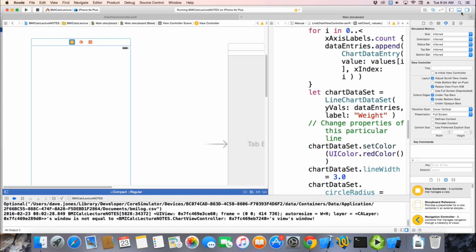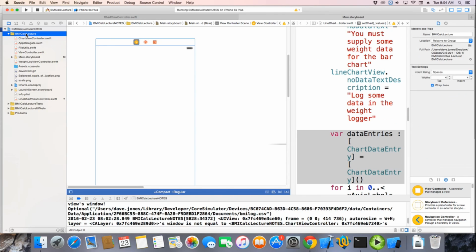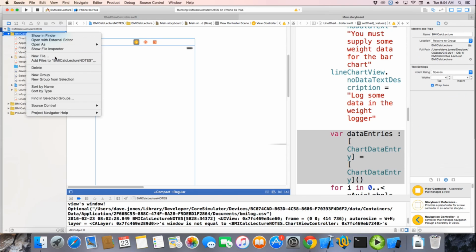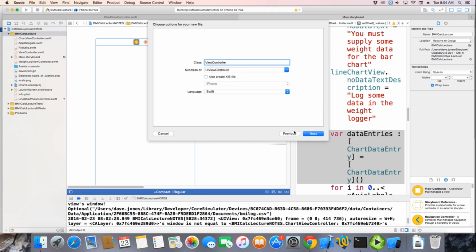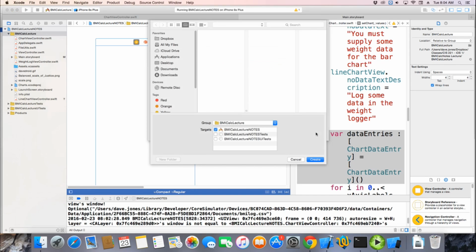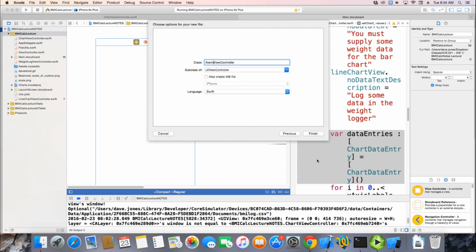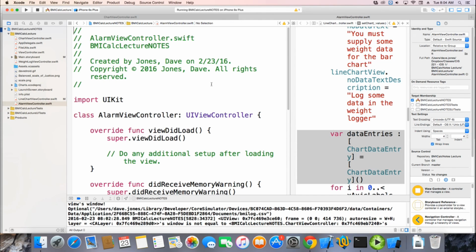So I have to add a new file to my project. New file, a Cocoa Touch iOS class, and we'll call it the alarm view controller, and save it in our project. And so now we have the alarm view controller basic code that it wrote for us.